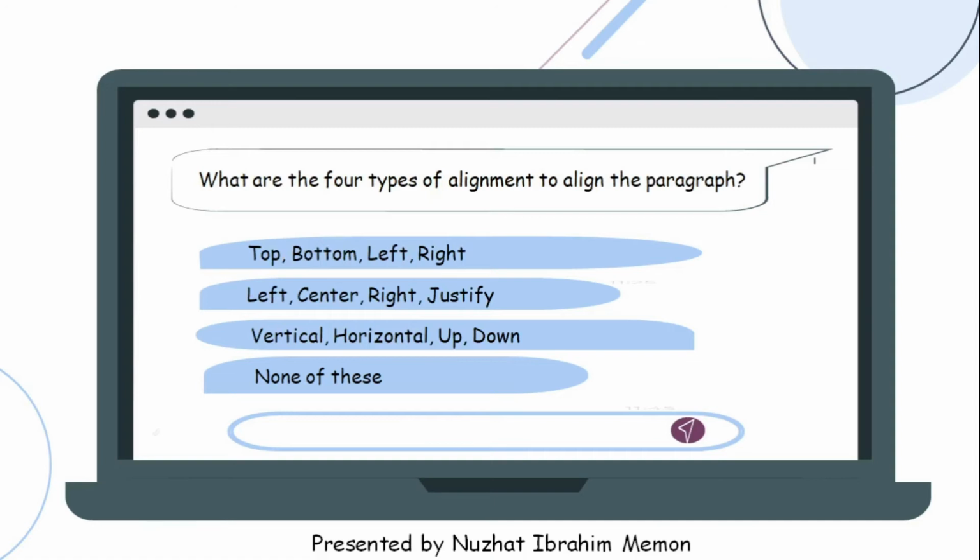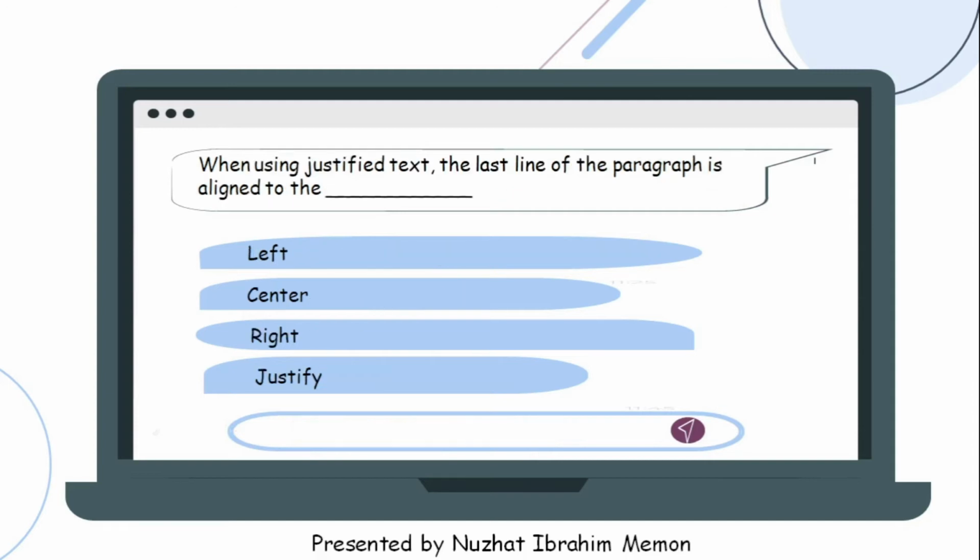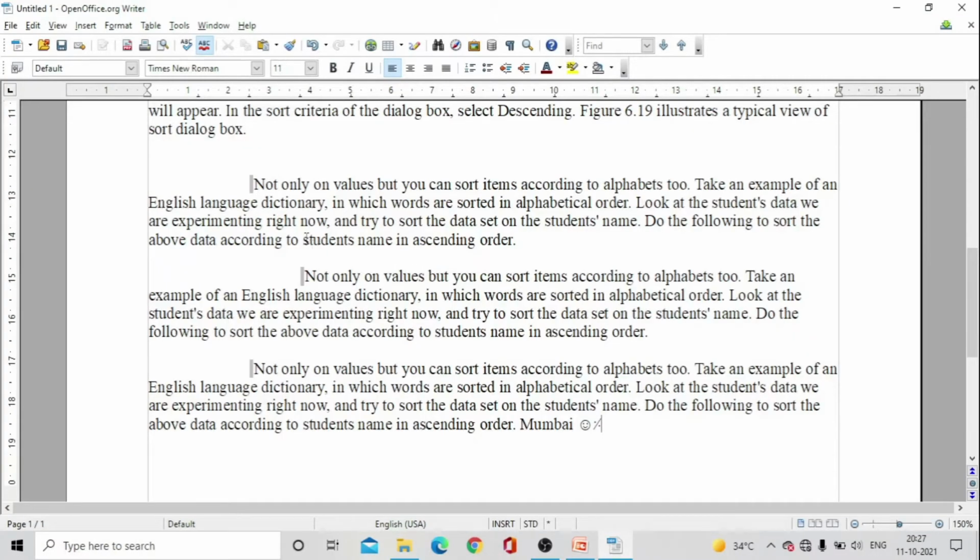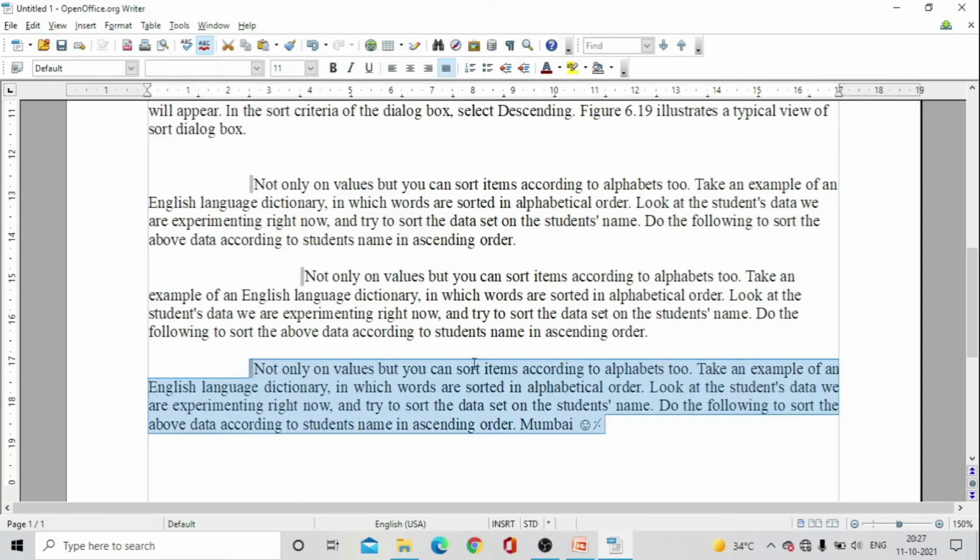Which was it? Yes, left, center, right, and justified. Now, when using justified text, the last line of the paragraph is aligned to the left. We will see it here. Now I'll click on this paragraph and I'll go for justified alignment. And as you can see, our last line is aligned to the left side.